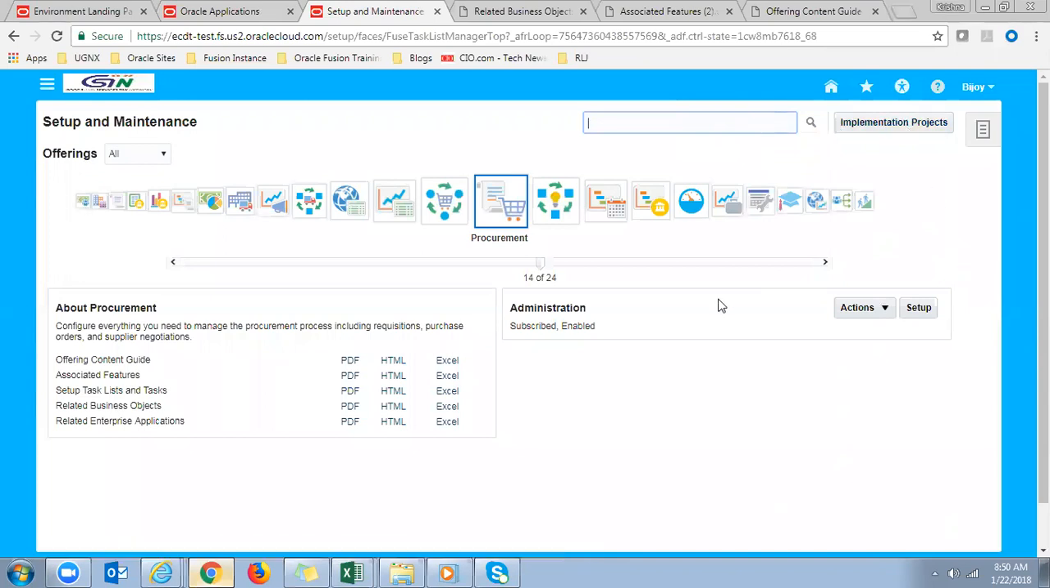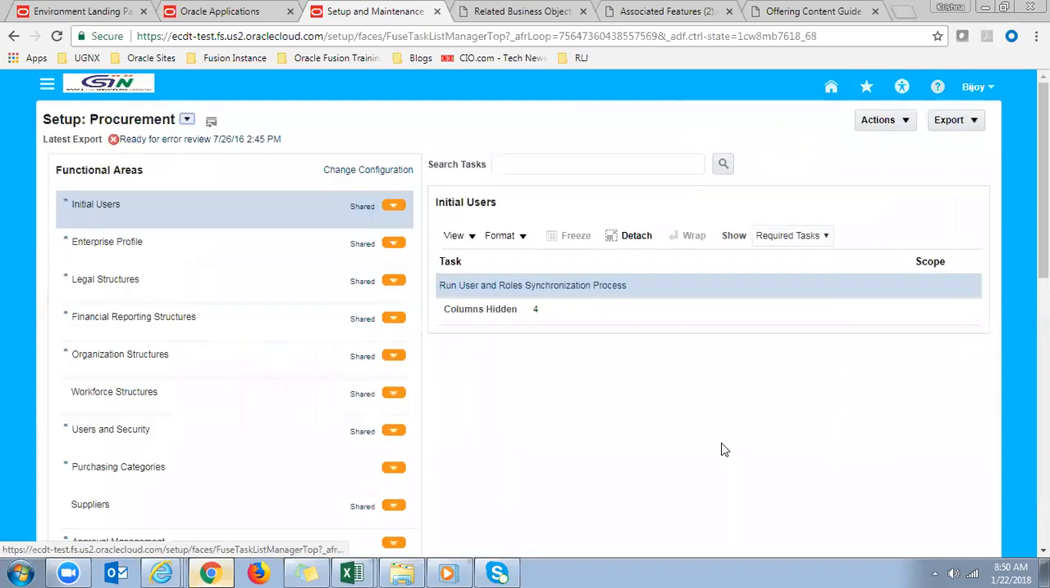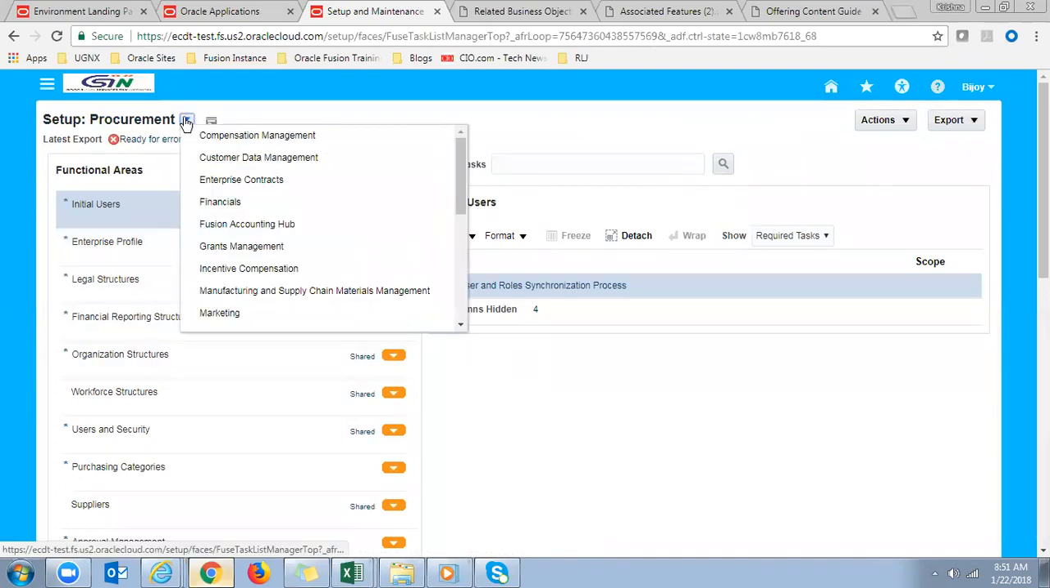From the subscribed offerings also, we can look here. Click on the setup. And from here also we can access the project. We can access the setup tasks from here also. You can access the setup task. And what you wanted to access from here.